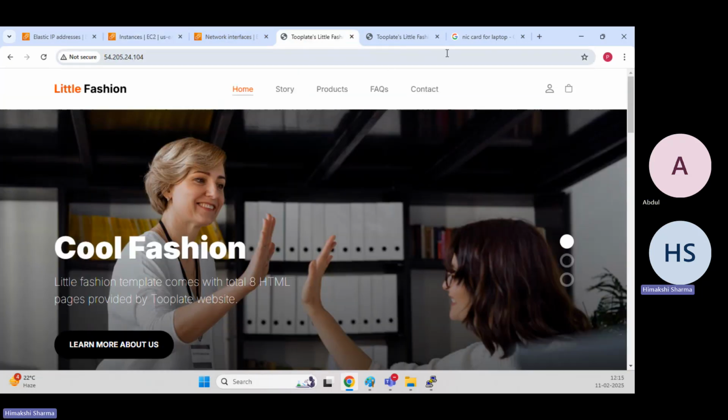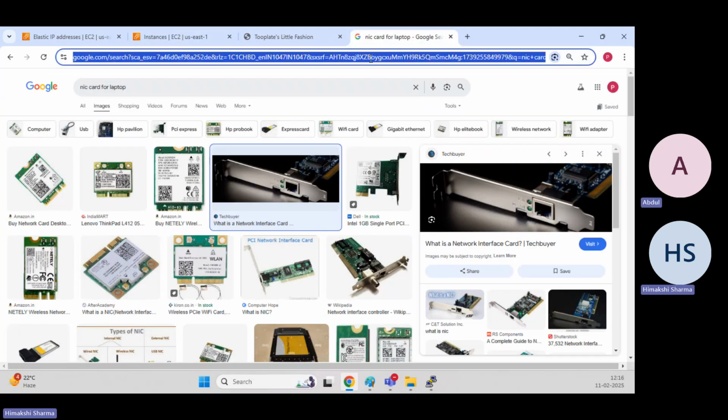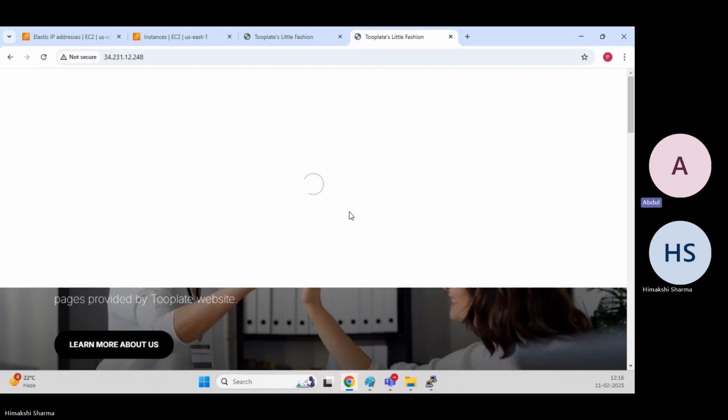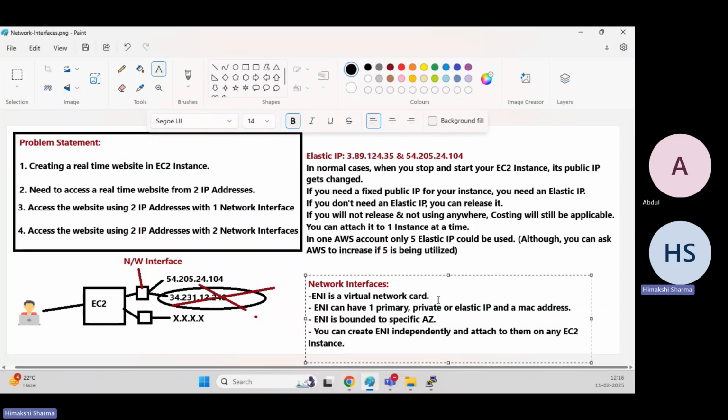You can just go here and enter. You are able to see the website, right? From here, if I go to the other IP address, I will copy it, and let me give it a try here also. See, here also my website is getting opened. So this is how we can achieve accessing any particular application or website using two IP addresses with two elastic network interfaces in AWS.